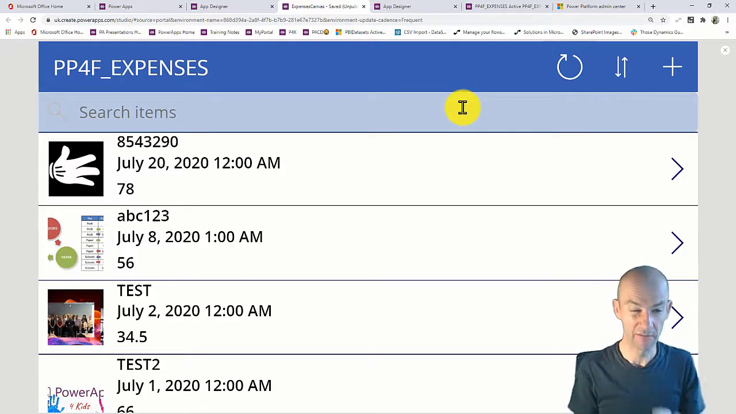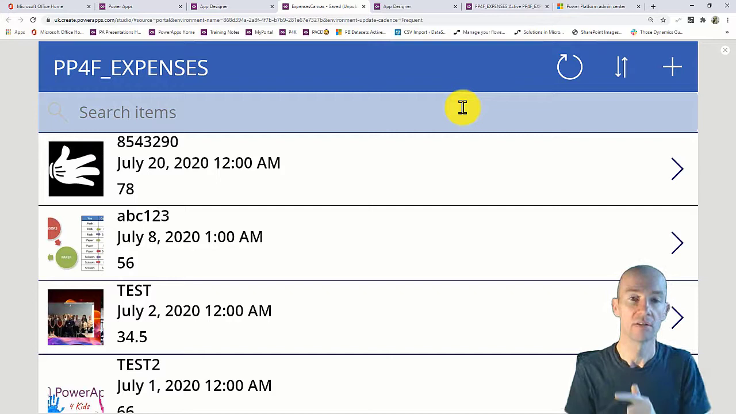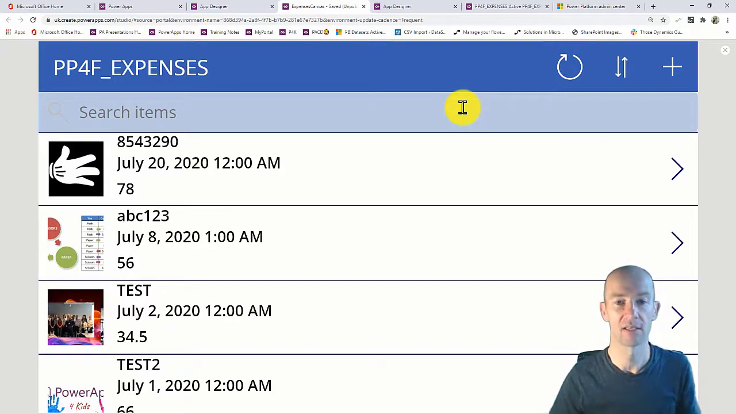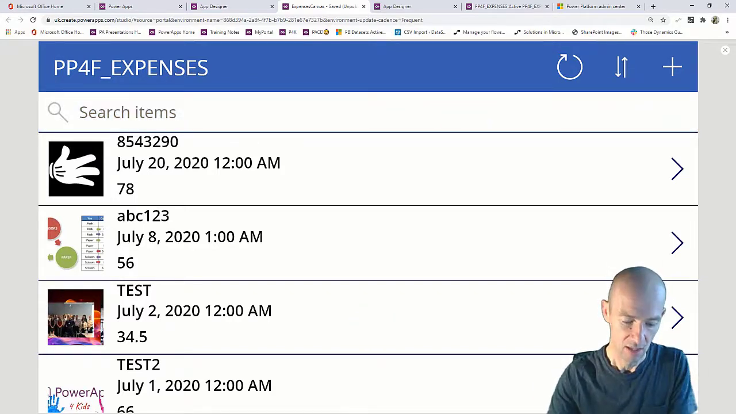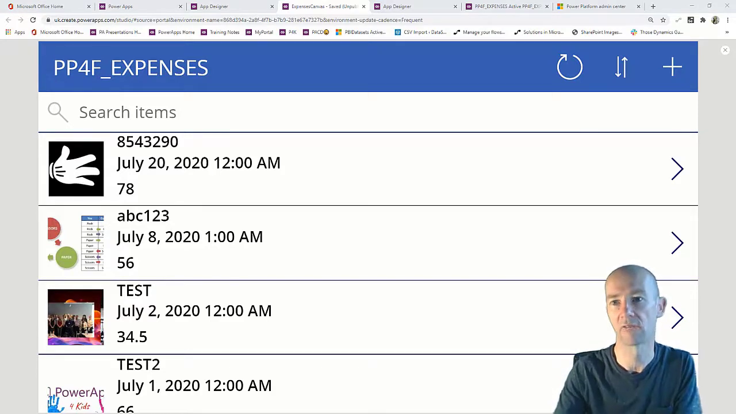I've actually created a model-driven app and a Canvas app, which is quite cool, and I did it in 40 minutes. But the thing I'm going to do next is just demonstrate to you that you can actually connect Power BI to what we're doing. So I'm going to fire up Power BI desktop.